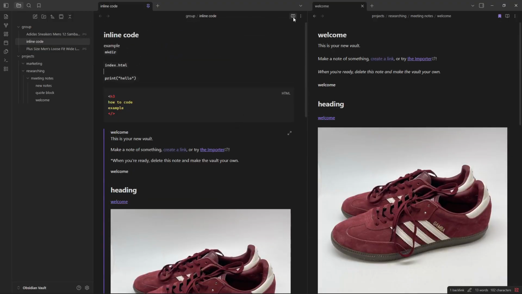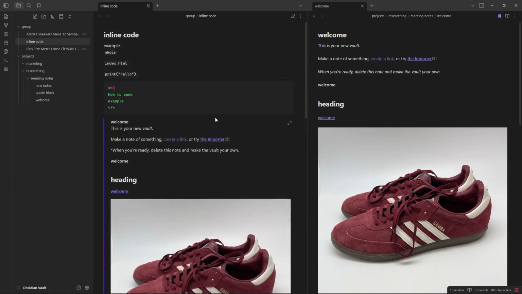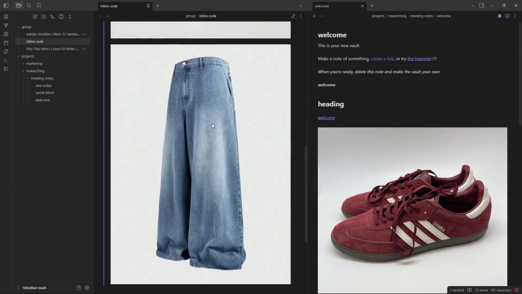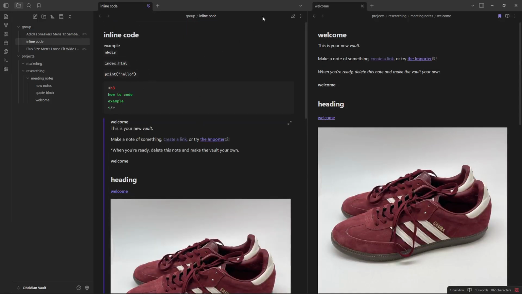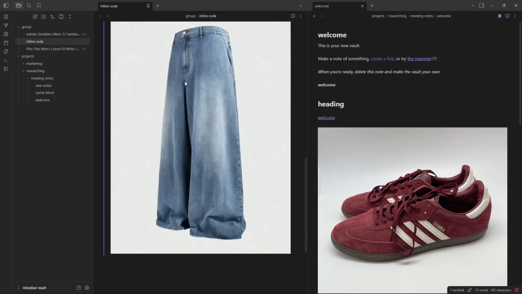Switch to Reading View or Live Preview, and you'll see the content from the source note appear right inside your destination note as if it were always there. Scroll through the embedded section to confirm everything displays correctly.